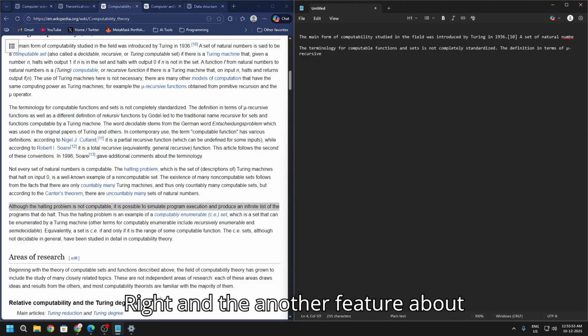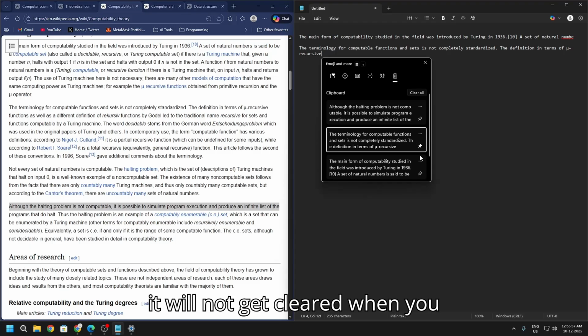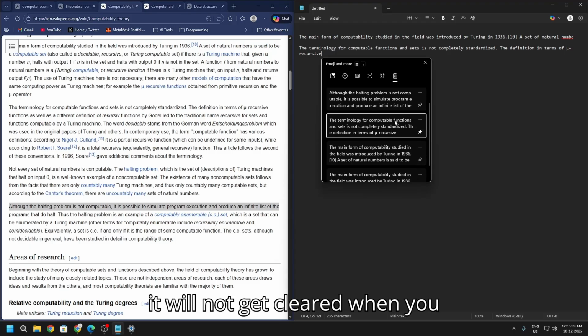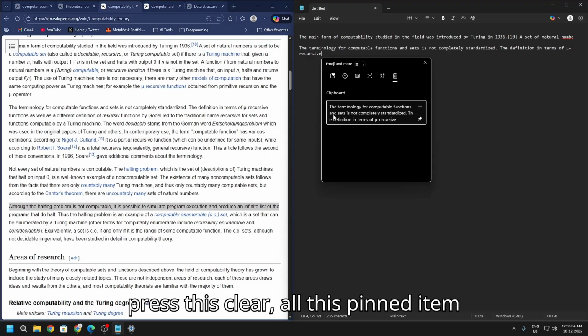right? And another feature about clipboard is if you pin one item, it will not get cleared when you restart the system. And also if you press this clear all, this pinned item will stay here.